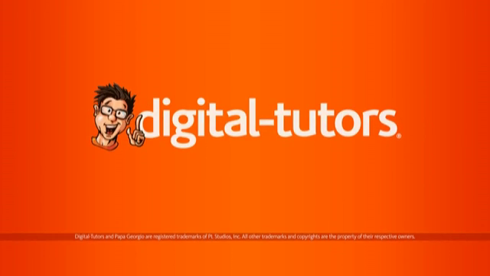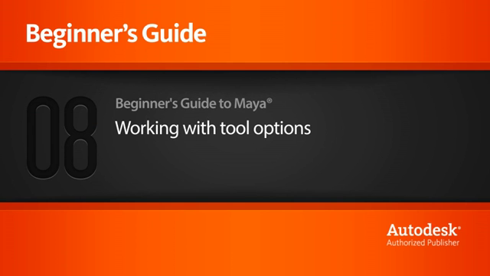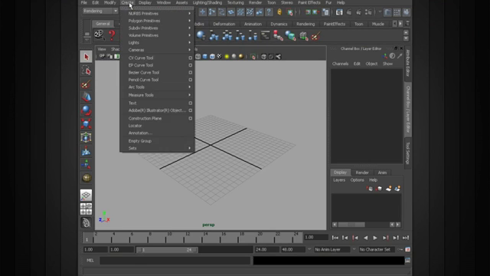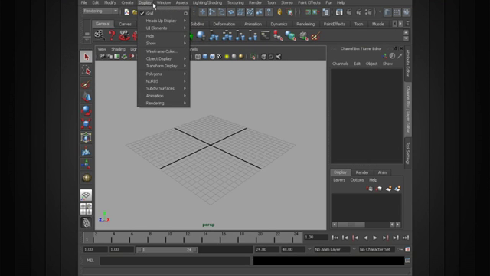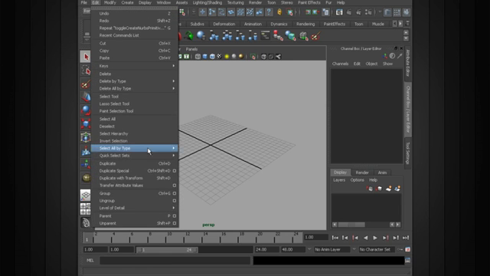In this lesson, we'll start to explore some of the tool and command options inside of Maya. For this lesson, I'm just going to start with a blank scene. As we begin looking through some of these menus, you'll notice that a lot of the menu options have a little box on the far right-hand side, and you'll see this pretty frequently throughout Maya.